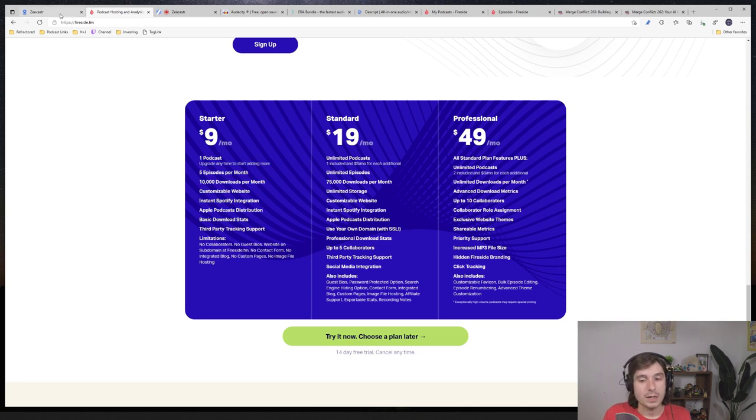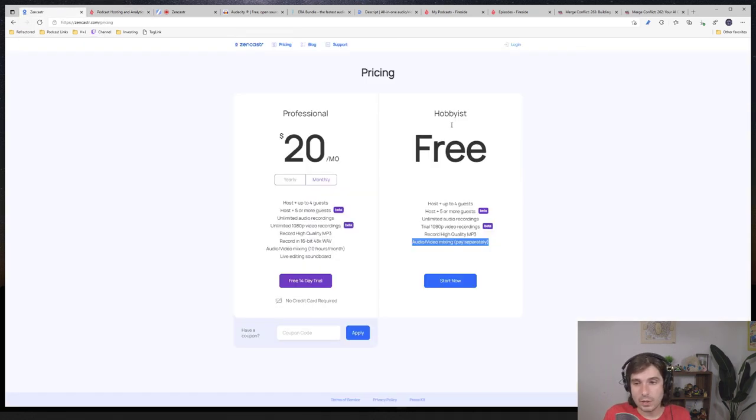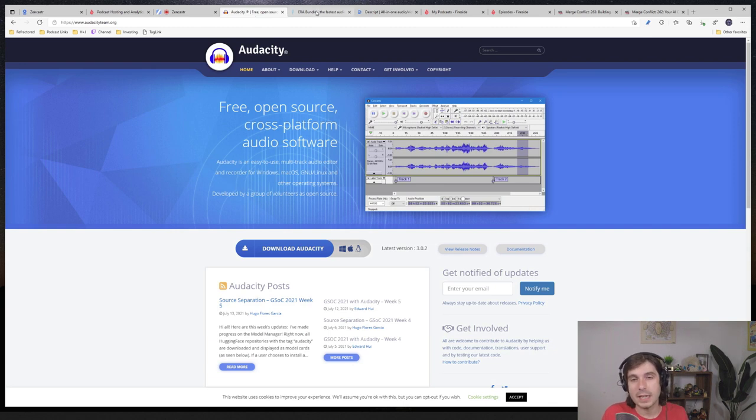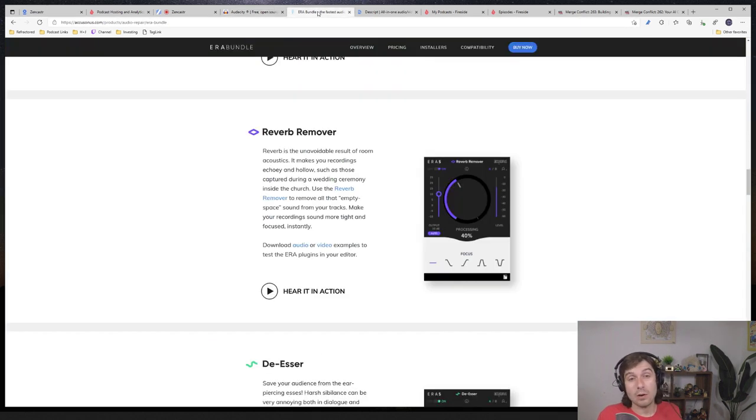That's not bad. Over here, you have Zencastr. You can do that completely for free. If you want to do the audio processing yourself, you can do it inside of Audacity or pay for it in Zencastr. And of course, like I said, I use the Era bundle there. I'll put all of the different links of different software that I use in the description below.